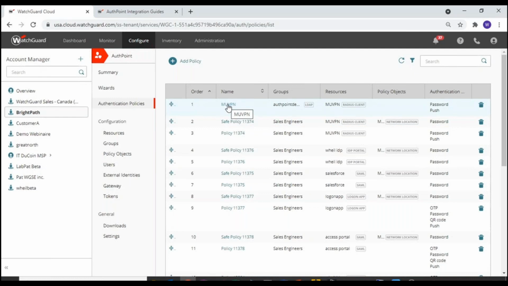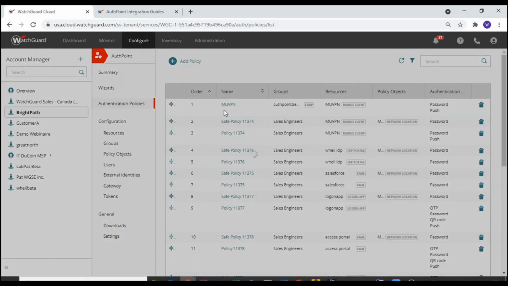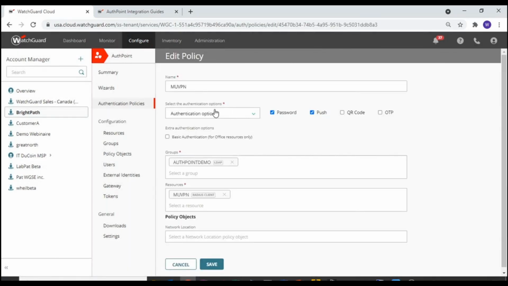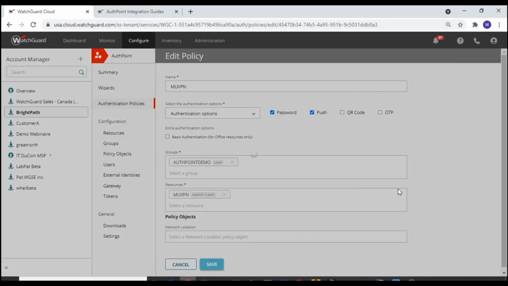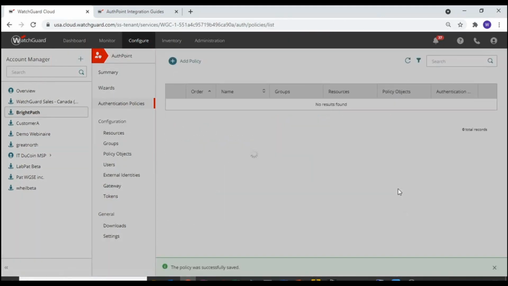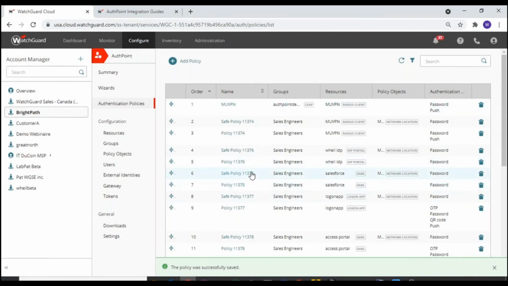As you can see in here, I have the mobile user VPN authentication policy that is going to be using password, and that is going to be using push. The group that it is going to be applying to is the AuthPoint demo group, which is being synchronized from LDAP. The resource is going to be the mobile user VPN radius client that we just set up. Once I click here on save, I have all the components that I need when it comes to the configuration on the AuthPoint itself.